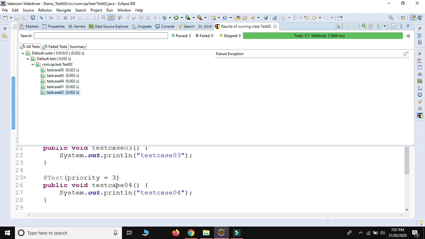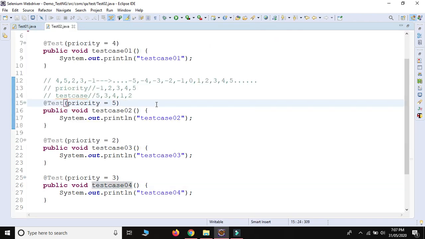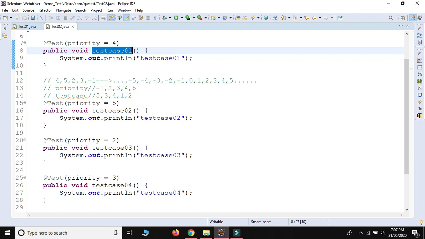So we have covered 2 to 3 interview questions. The first one is, if we do not provide priority, then on which basis will our test cases execute? The answer is, it will take the method names, the test case names, arrange them in ascending order, and then execute each and every test case in ascending order. The first question is solved.